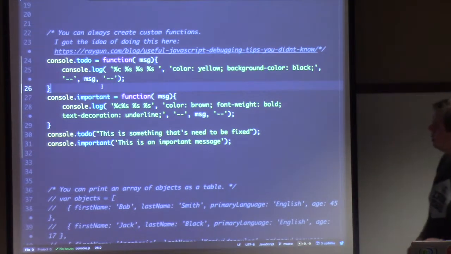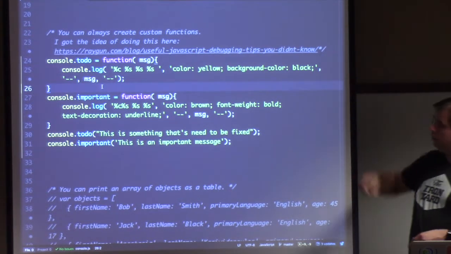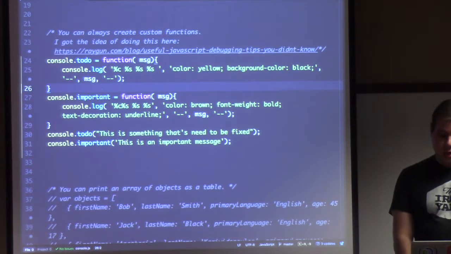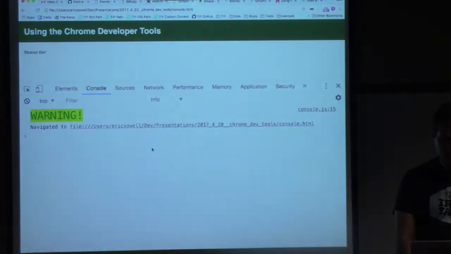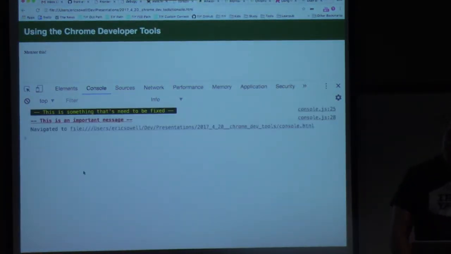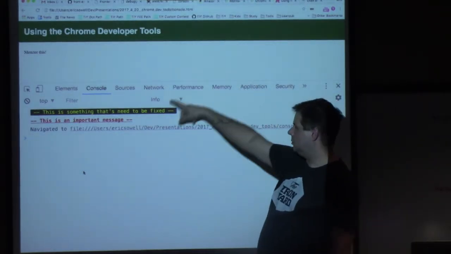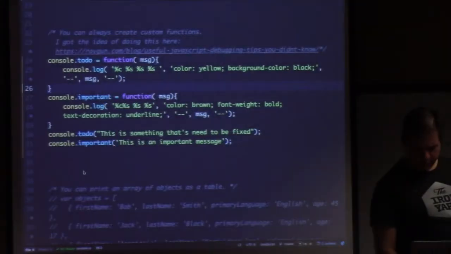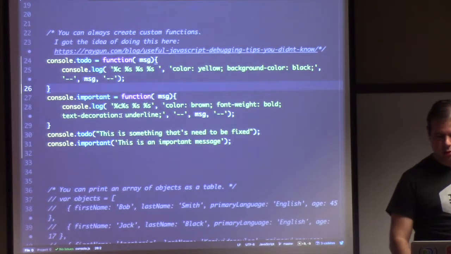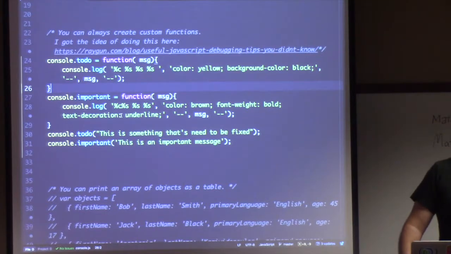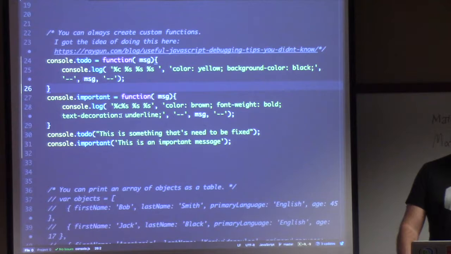So here we go. Here's some examples. I totally stole these from right there. If you want to, for example, make a to-do or an important message, and then use them like that, there you go. Styling. Do those use border, text decoration, underline? Do you use these yourself? Only when I have lots of console logs going. Yeah. If you don't have a lot of console logs going, maybe not.